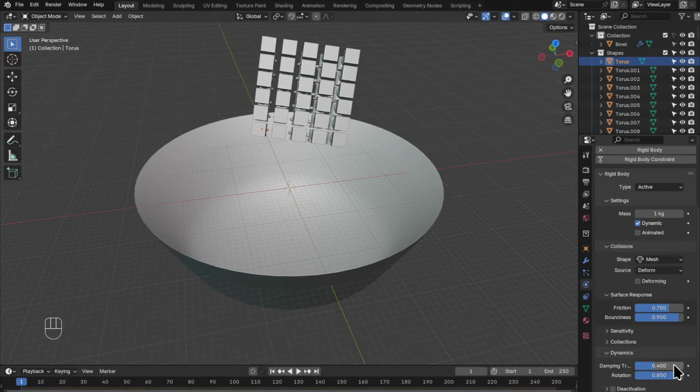Since we disabled selection on the main collection earlier, pressing A will now select only the objects in the Shapes collection. You'll notice the first object you selected is orange. That means it's the active object, and the rest are red.